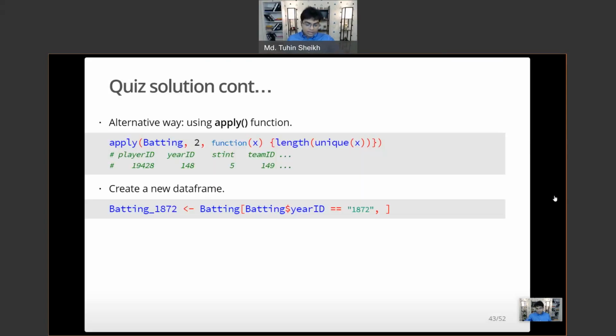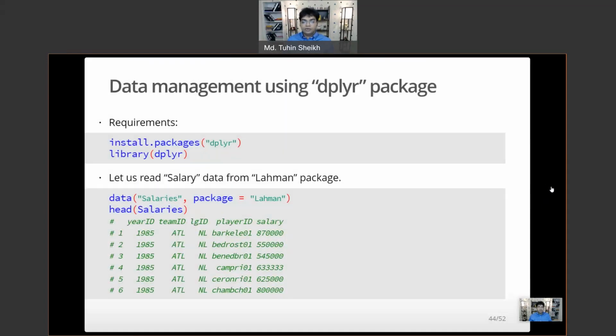And there's an apply function, which can be used for different purposes. If you want to have some summaries of all the columns, like if you want to see the mean of different columns, then apply helps you to do that. Apply, then the data set, 2 means column, 1 means row, and then the function name. So you can just play with the apply function a little bit if you want.